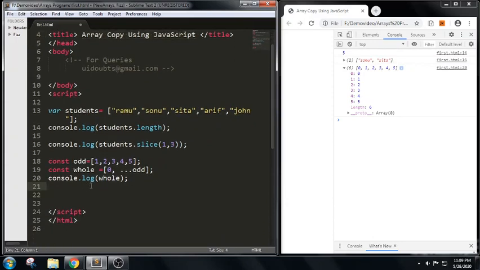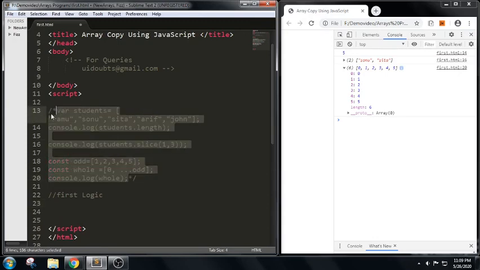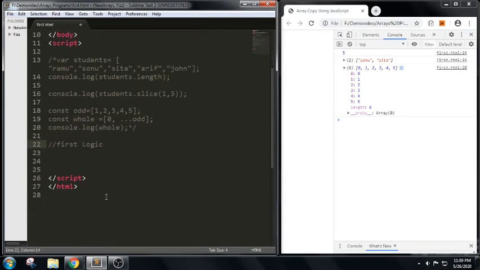Now let us consider an example, that is the different ways of copying the array elements. Let us write the first logic now. Let me put this in the comments. I have kept everything in the comments.